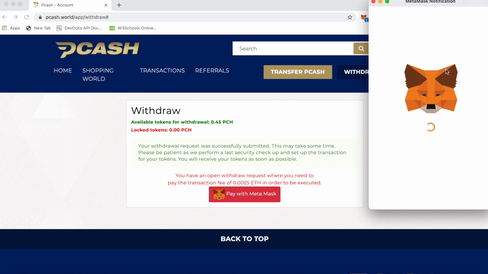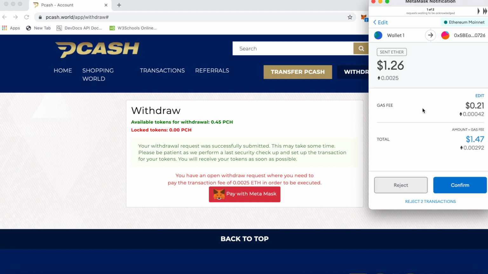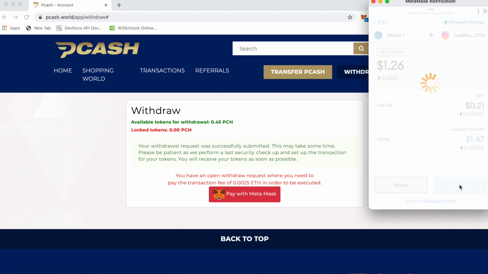And after that's loaded, we will see that we can make the transaction now since the wallet is connected, and then just transfer the Ethereum to pay for the transaction. So we have the transaction here. We just click on confirm. It's just a minor fee. We click on confirm. It will load.